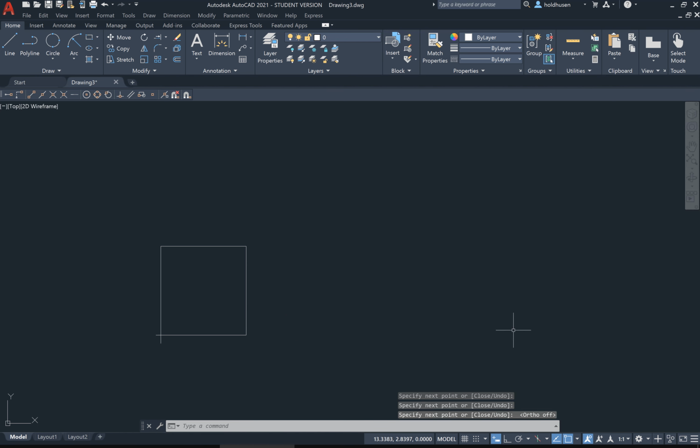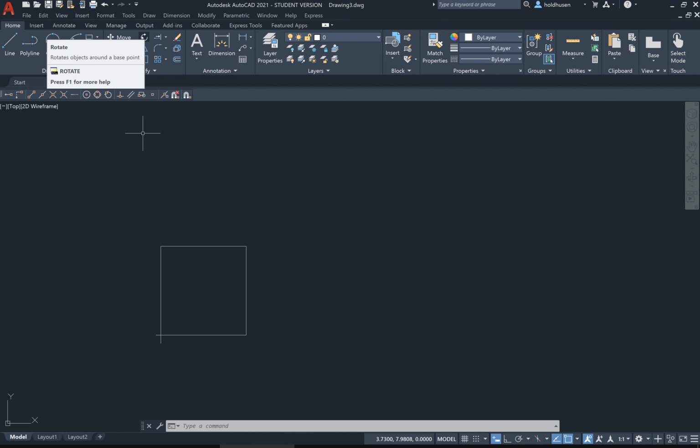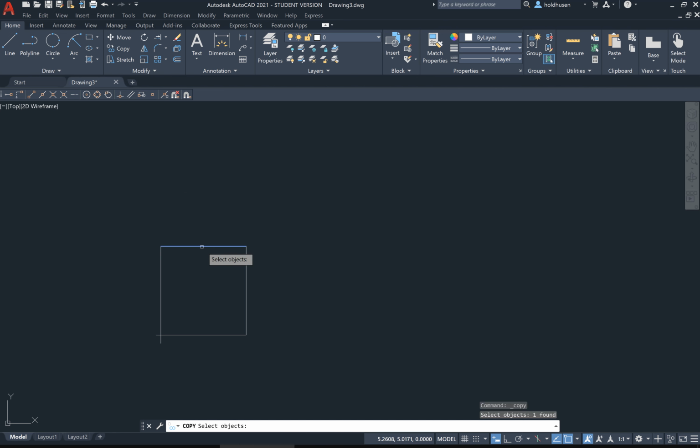So we have that. The next thing I want to talk about are these things up here, basically move, copy, and rotate. Okay, so we'll start with copy. I select that, and then it says, select the objects that you want to copy, and you can click on all of these. That's what I will do here. Click on all of these like this.